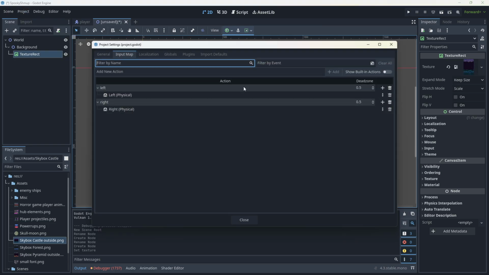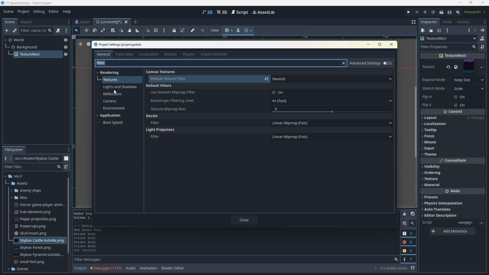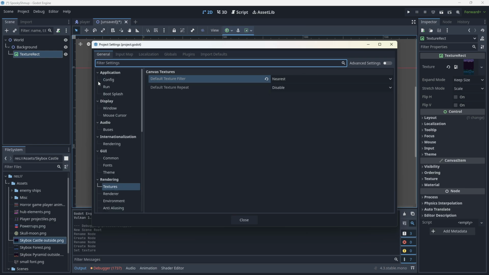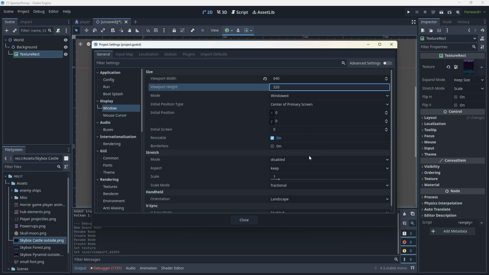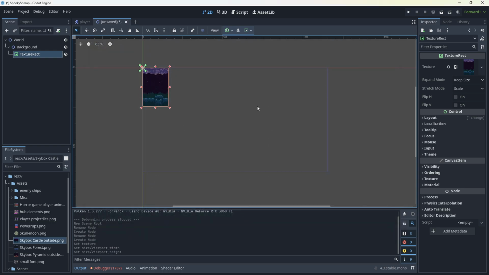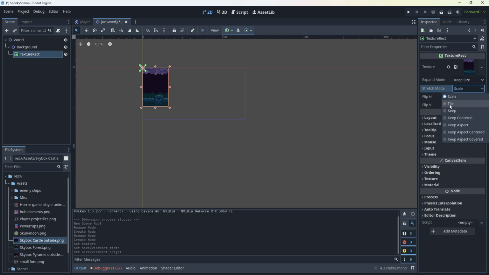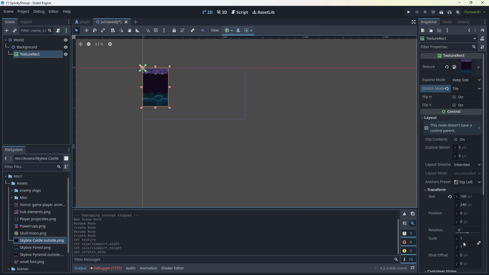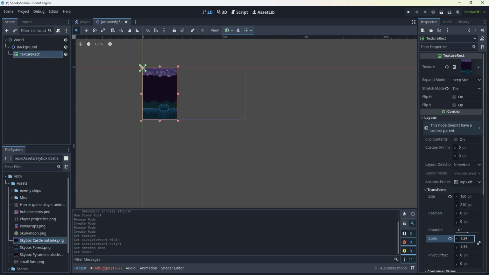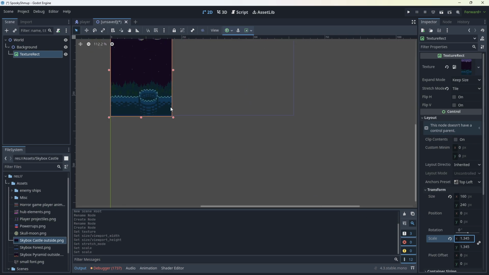Then we're going to go to project settings, general, and turn our window to be 640 by 320. Click close. Then we're going to turn the tile mode on for this and go down to layout, transform, and we're going to scale this up so that it's about 1.35, just so that it's touching the bottom there.